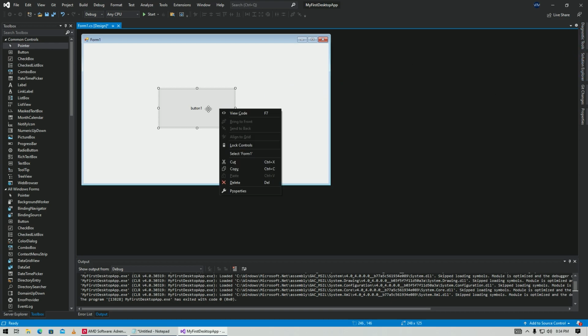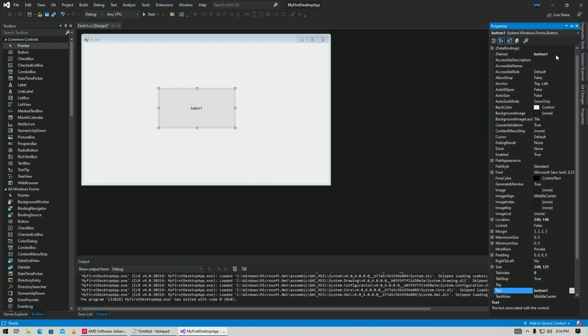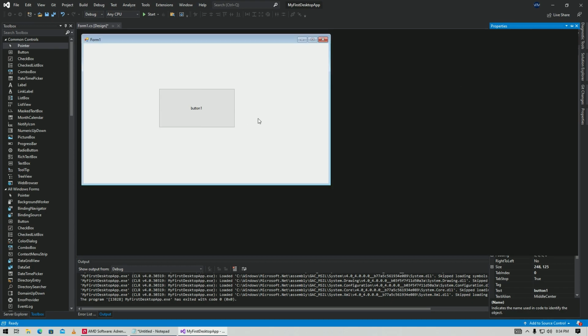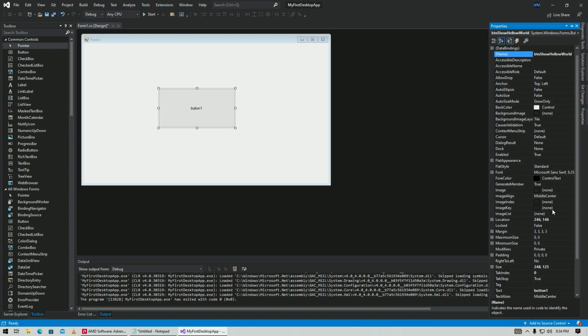Okay, so right click this button, properties, and name this button show hello world, and the text of this button, show hello world message.